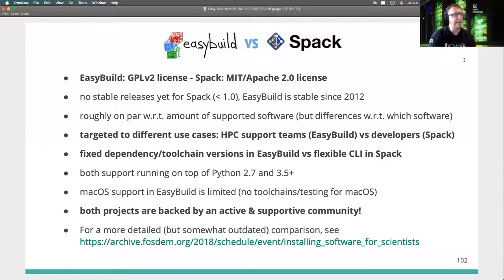One burning question you may have, especially if you've also attended the Spack tutorial yesterday, is how these tools are different. So from a bird's eye view, they look very similar. They're both implemented in Python. Their main focus is on facilitating software installations for HPC. But how they work is quite different. And also some details like the licensing is different.